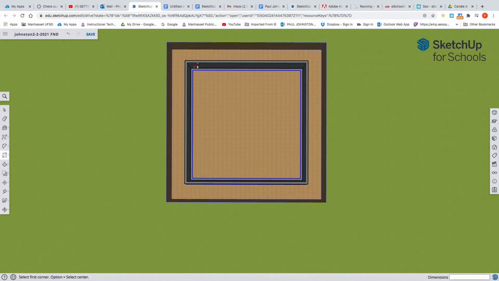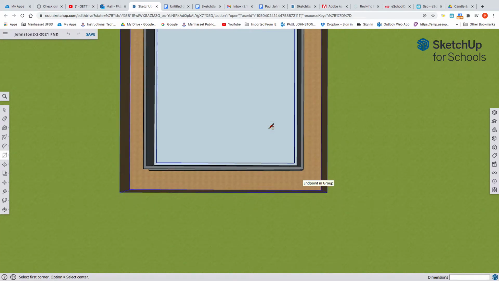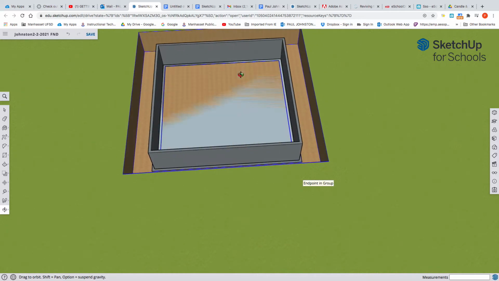Tap R for rectangles and start in this, really the bottom corner of the wall, which is right there. And click and drag out all the way into the corner. Not here, but here. And that creates that flashing plane because it's really 2D. It's just kind of sitting there.